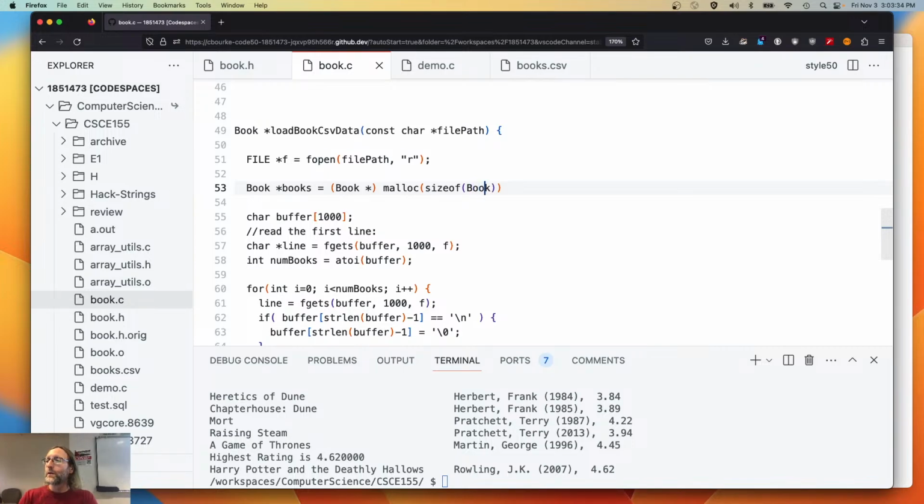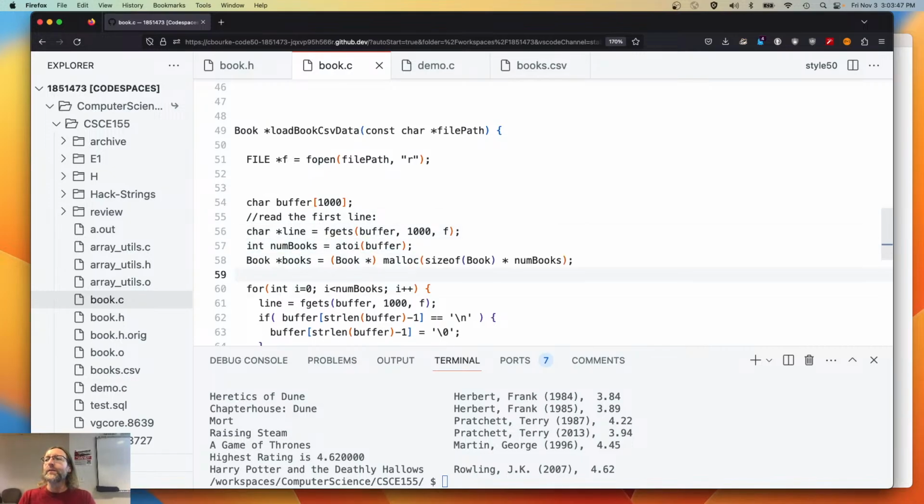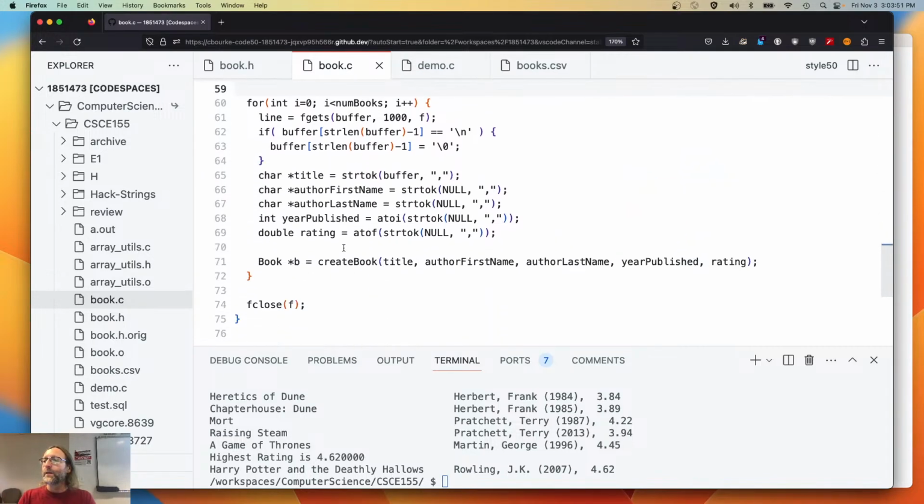How many of them do you want? Num books, but do we know that yet? Nope. So what do we have to do first? We have to read that line that tells us how many books there are. There. Now I've got my array. So let's put that book into the array. I've got my for loop here, so all I have to do is say books of i is equal to b.